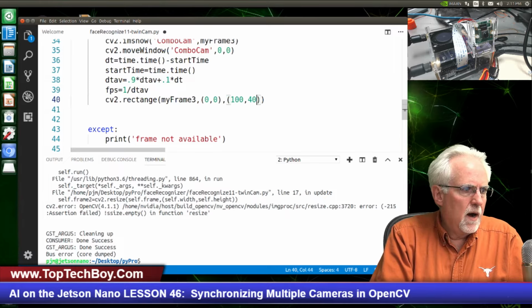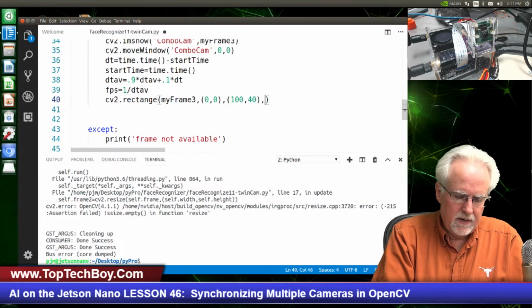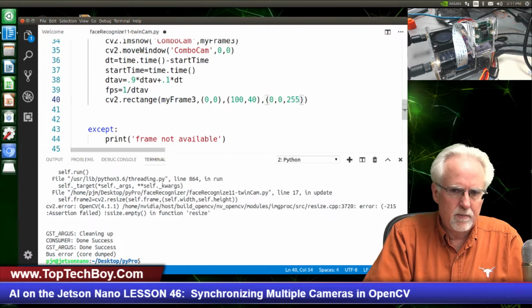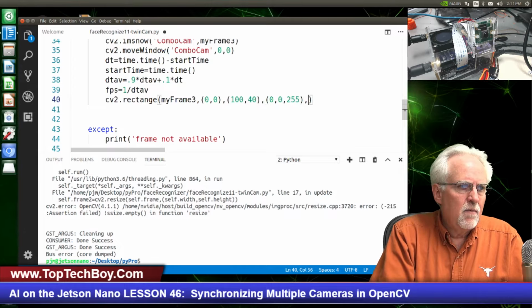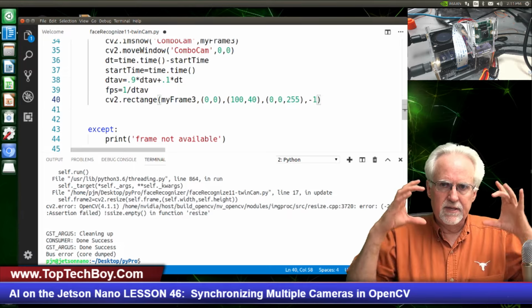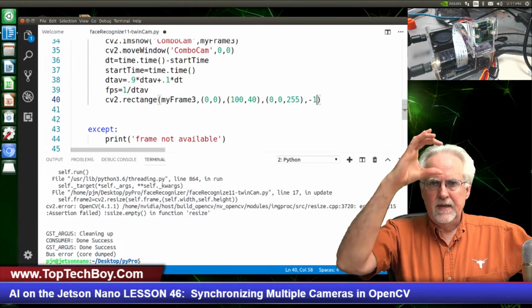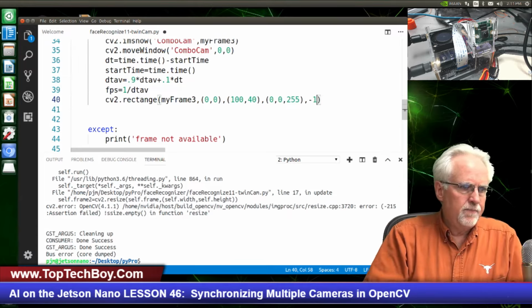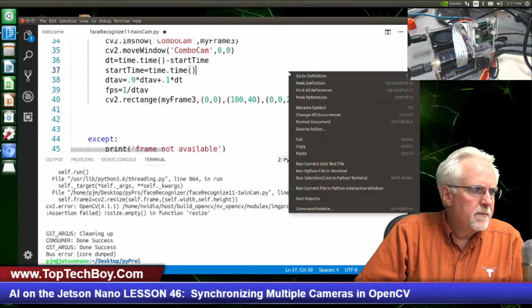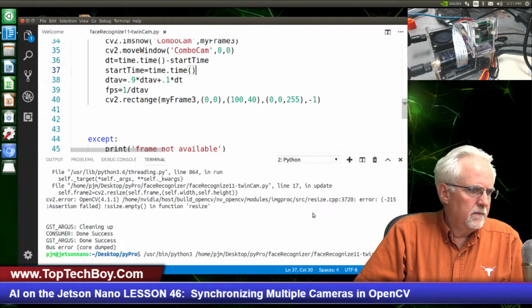And so now I need to give it a color. So let's give it red. So we'll call it 0, 0, 255. Remember, it's blue, green, red. And then I wanted a solid rectangle, so I put -1 for the line thickness. So that would be a solid red rectangle in the upper left of the frame. Now I'm going to run this just to make sure I don't have an error there.